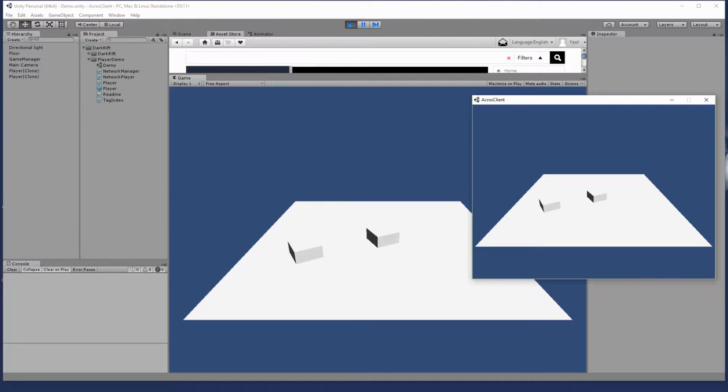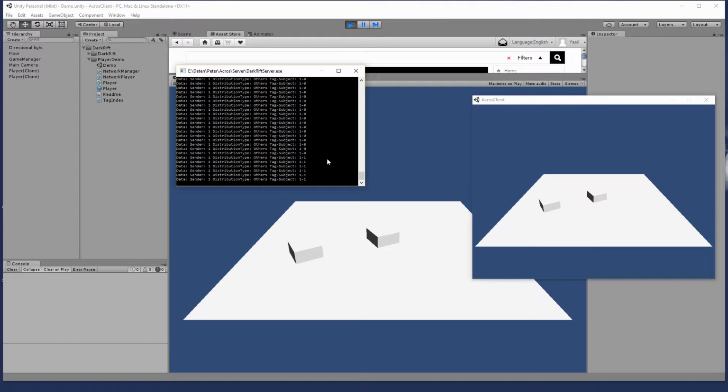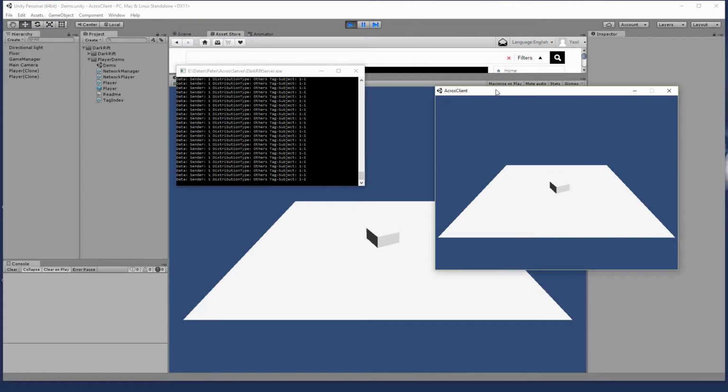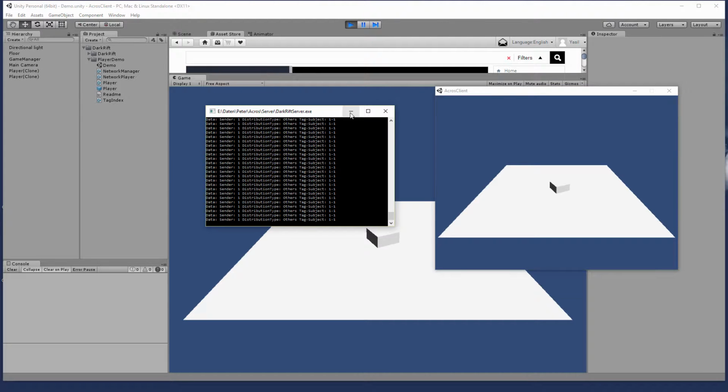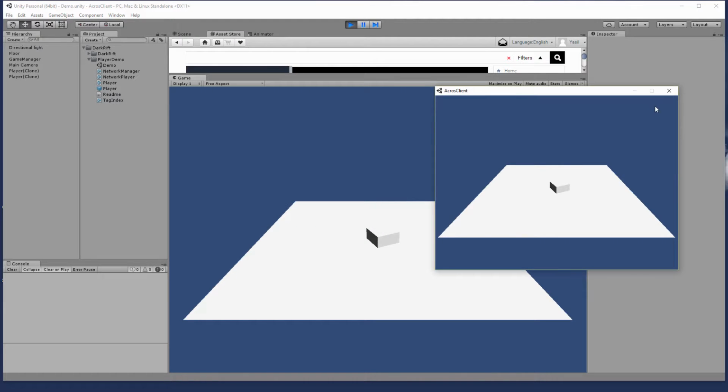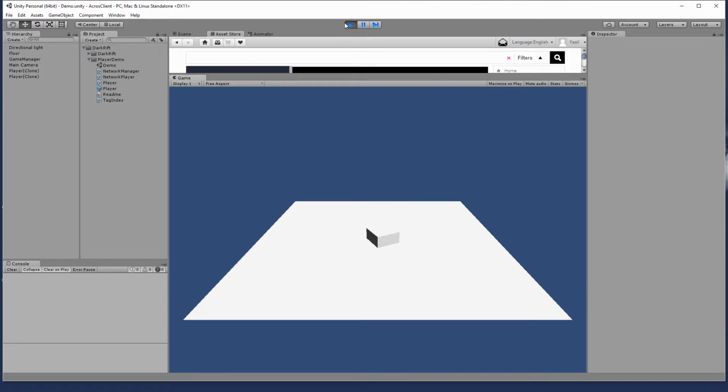Also, we can look again here. So that's the important part of our network. Next part, we will cover plugins for DarkRift, which will be the login plugin and the MySQL plugin. So let's stop that. Stop that.